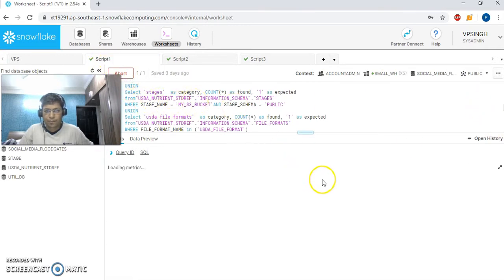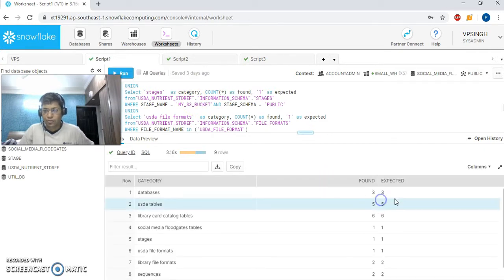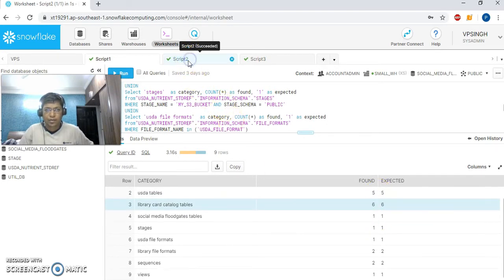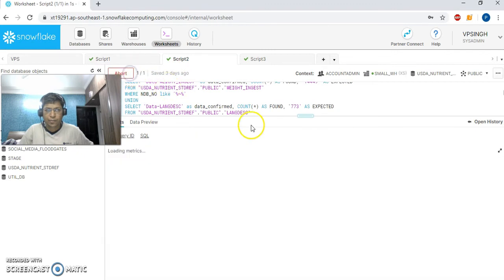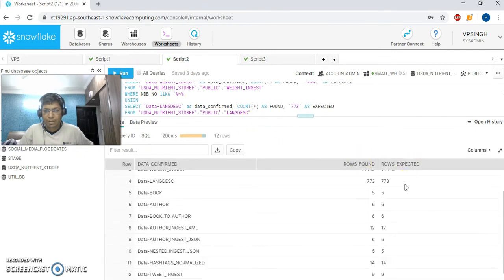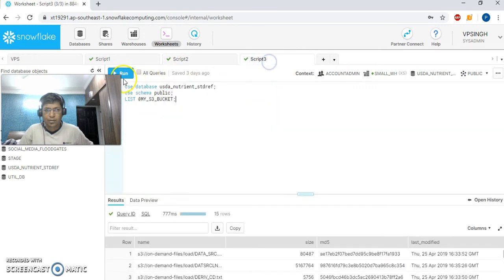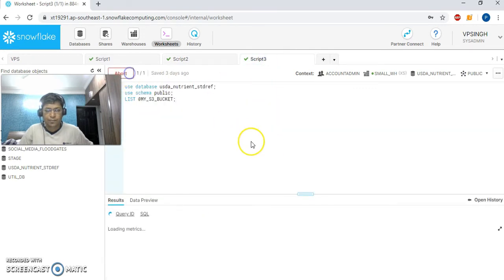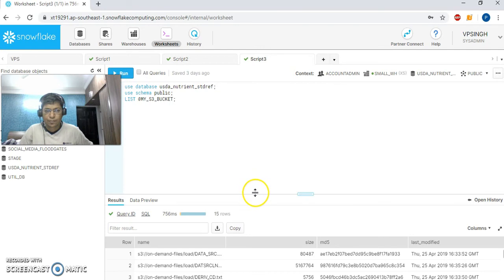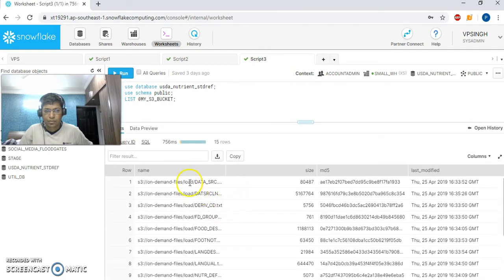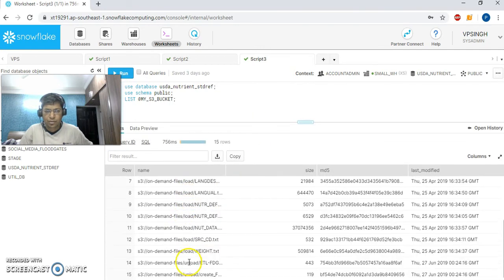And here it goes. That's it. Script 2. And here it goes. And the script 3. And here it goes. So load files, download files.